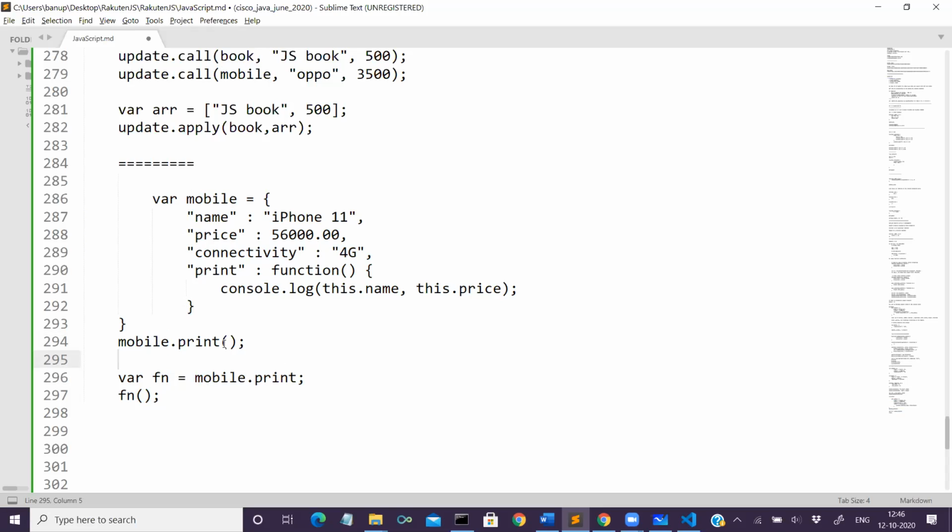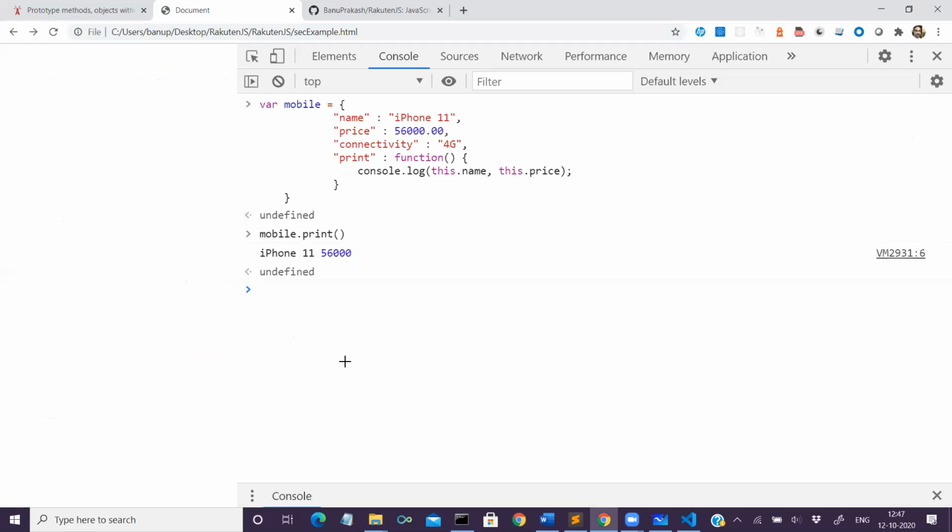But when you retrieve without invoking, it just gives the function definition that was there in the object. The definition alone you copied here, but not the context. Context is lost. Got it? I'm saying, give me the print definition of this particular mobile, get the function definition, put it here. So here, this is fine. Here we get undefined. Hope it is clear now. Is it working? Perfect.